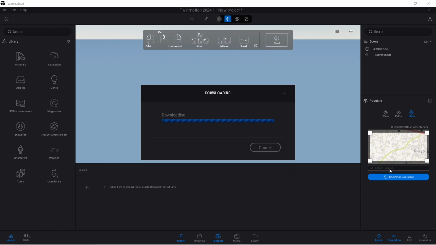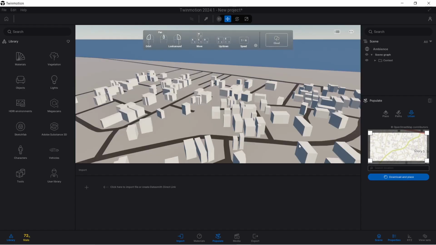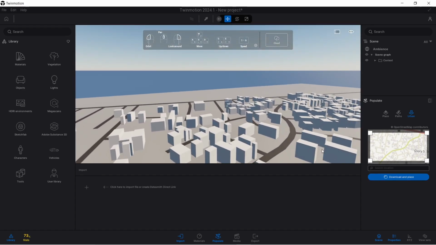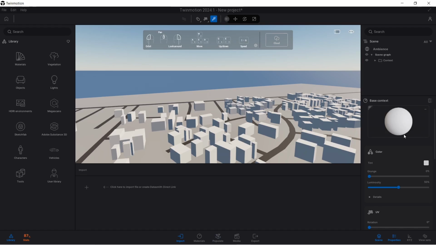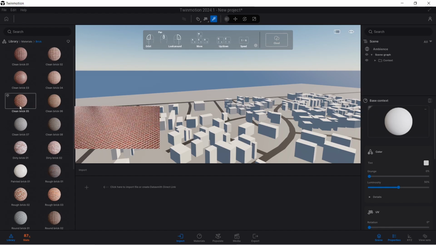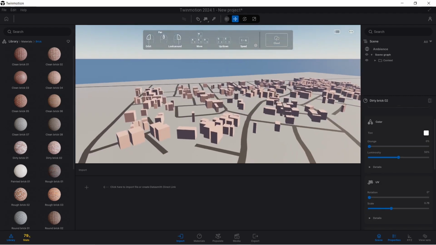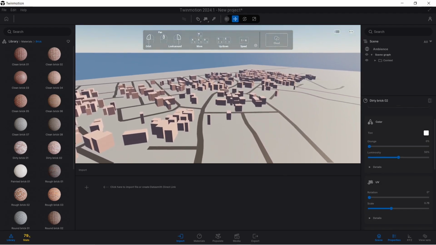Wherever the location you want to import, just select it on the map and then click download and place. Once that's done, you're going to get your urban setting in here, and funny enough, on Twinmotion you can also change the material of this building. So you can go ahead and choose the material picker here. Just select one of the buildings. You can see the base context material. Just go over to materials and then find something you want. I'm just going to pick something like brick, clean brick, or let's try the dirty brick. Just drag that material over. It's going to take over the buildings, and this is how you can go about importing urban context into Twinmotion.